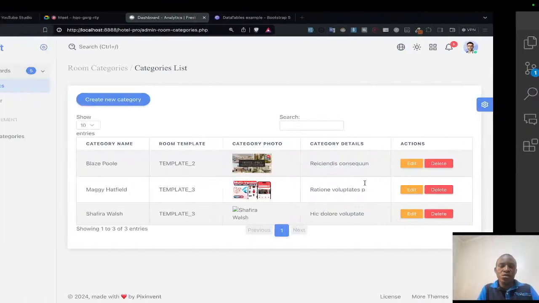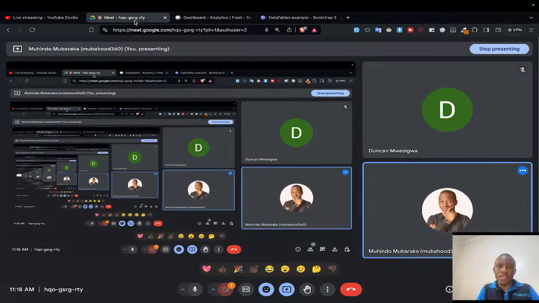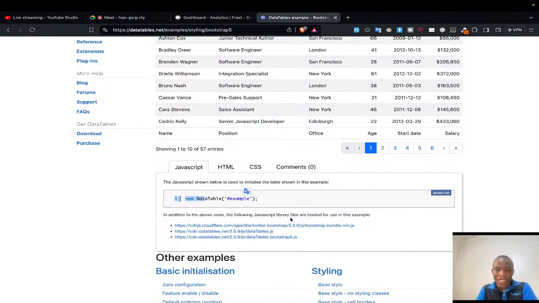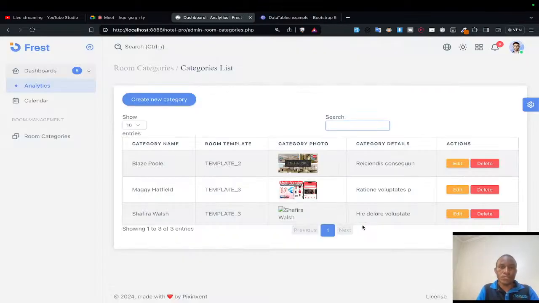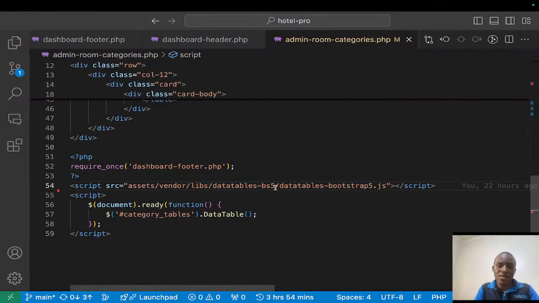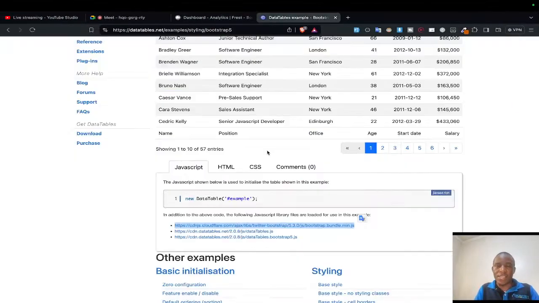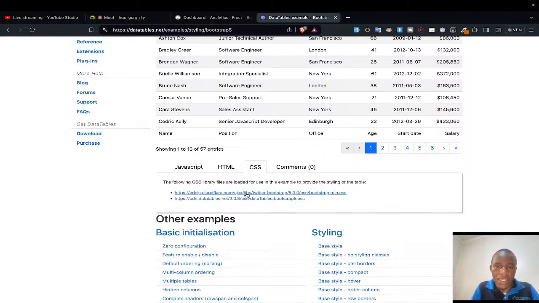However, you can also search for the data tables, and then instead of doing the other way, you can include this JavaScript. Make sure it is loading. After including that JavaScript, you can go ahead and include their CSS. Their CSS is here on their website. This third thing, sorry, the data table dot CSS.